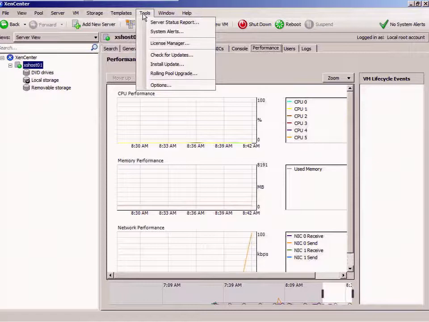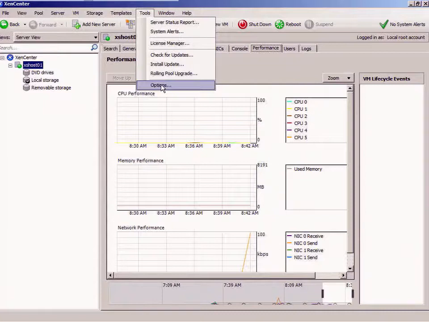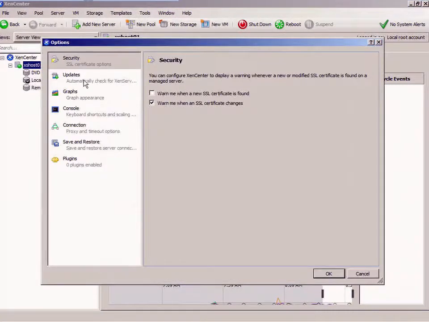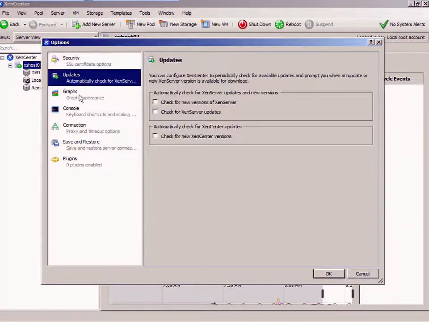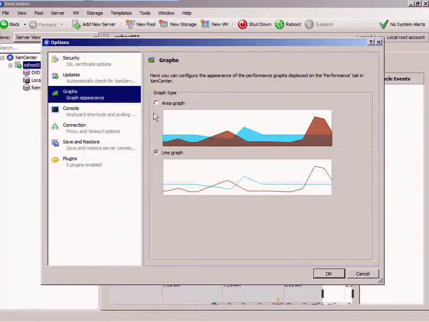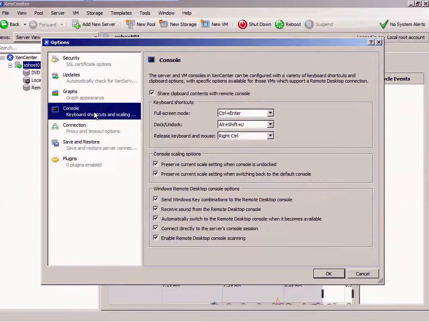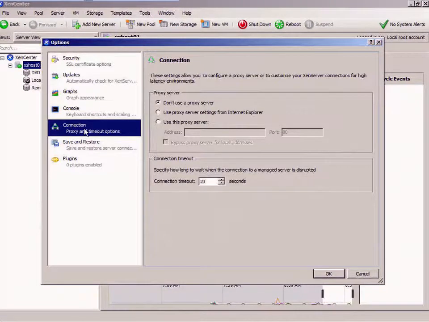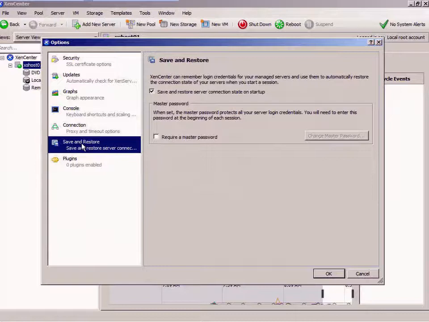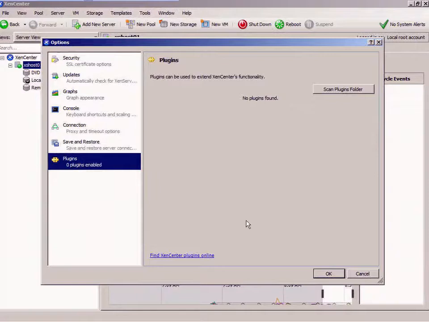Click on tools. I can see server alerts or system alerts. Go to license manager, check for updates. I can install an update, or do a rolling pool upgrade, or check options instead of tools, which gives me a lot more options inside of here, such as security, updates, graphs, what kind of graph I want, if I want line or area, keyboard shortcuts for this, connection. If I have a proxy server, I could point it at here. Save and restore for my passwords, and plugins. I don't really have any plugins at the moment.